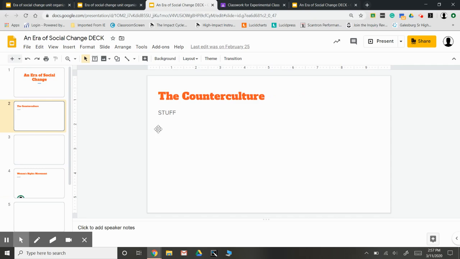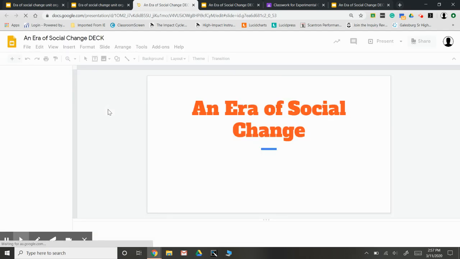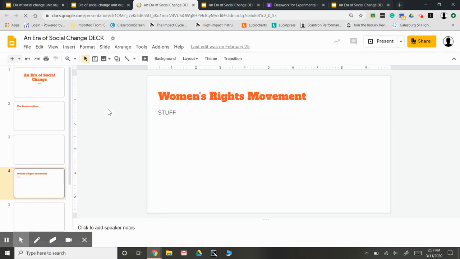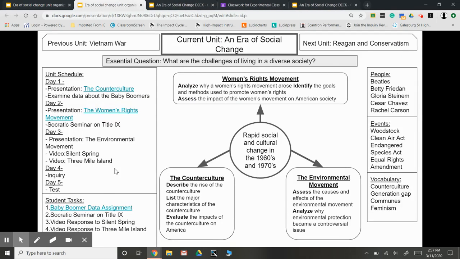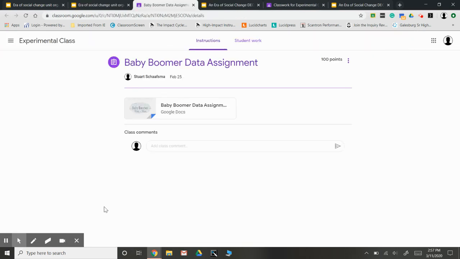I could do it from the right account. I can do that with the women's rights movement. It's going to open the slideshow and then take me directly to the women's rights movement slide in the slide deck. So pretty cool how you can do that. And then I've got this assignment here, the Baby Boomer Data Assignment, and I click on that. And then it's going to take me right to the Baby Boomer Data Assignment in Google Classroom as a student. Then I can go in here and work on that.